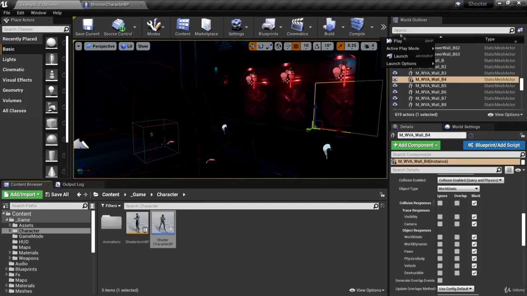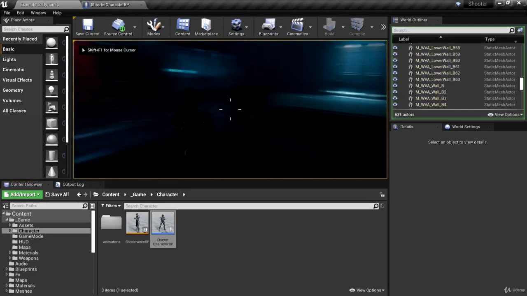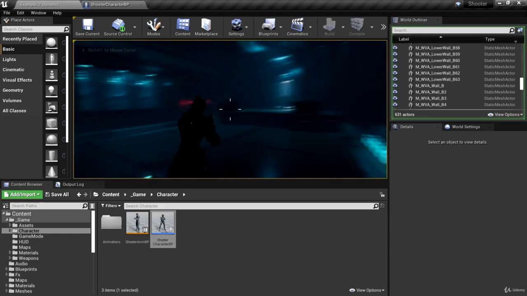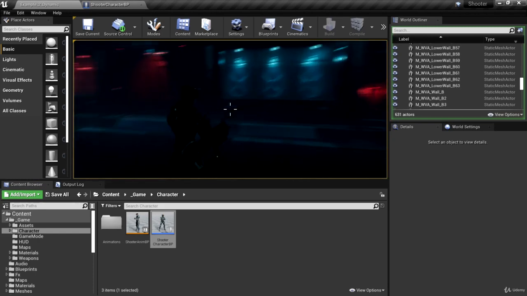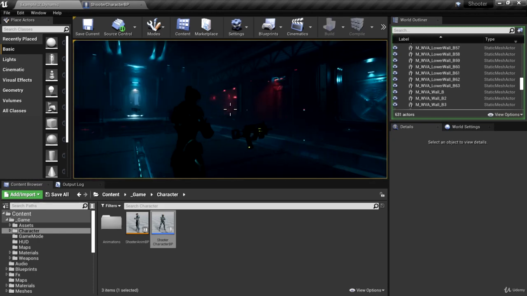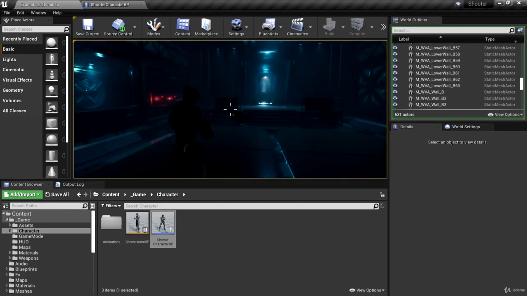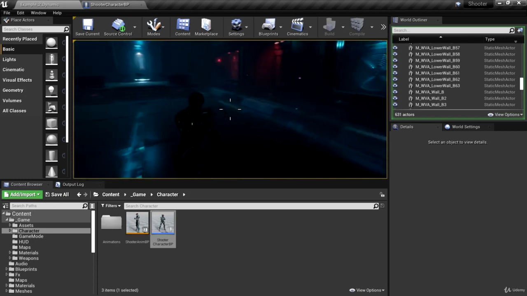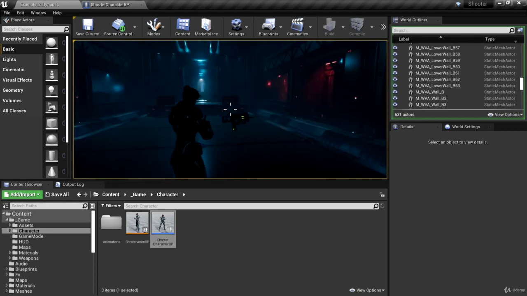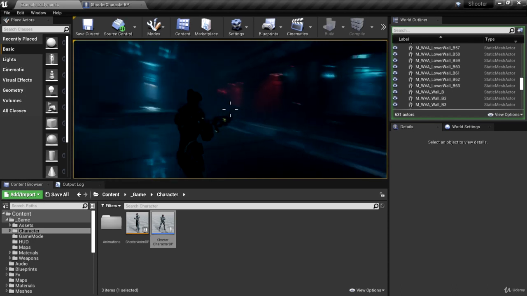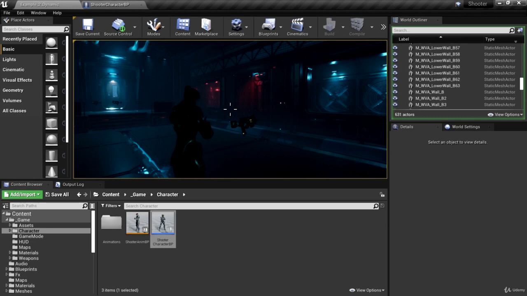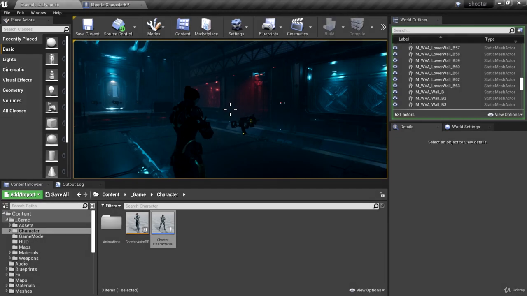Okay, so we're going to hit play, and I'm going to press the E key. And there we have it. Our weapon has detached and is no longer in the hands of the character. So in the next video, we're going to handle putting that weapon into the falling state and making it fall to the ground. So stay tuned and see you in the next video.